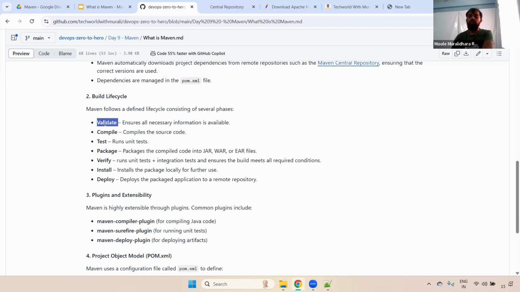Coming to validate, when you use the validate command, what will happen? It will validate your project information, whether everything is fine or not. When you use compile, it will compile your source code, whatever .java files you have written, and they will be compiled into .class files. And then test: when you run mvn test, it will run the unit test cases. And when you use mvn package, it will generate either a jar or war or ear file, whatever we mention inside the pom.xml.